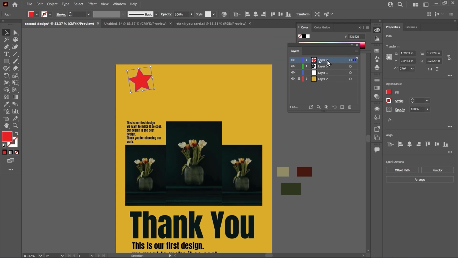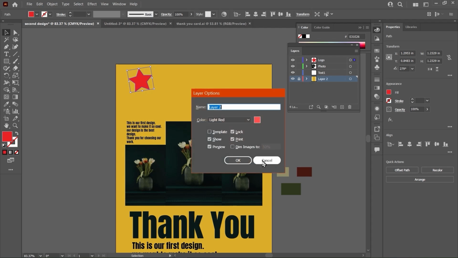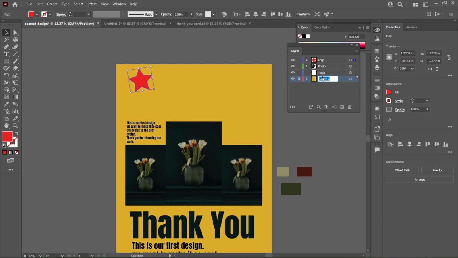You can easily change this layer's name. Suppose this one is for logo. Then you just double click here. If you have a lot of elements, a lot of objects, and you change this name, this is for the photo, then it will be very easy for you to manage. So this is for the text. Okay, we made a little mistake, and this is for background. Okay, this is for the background.